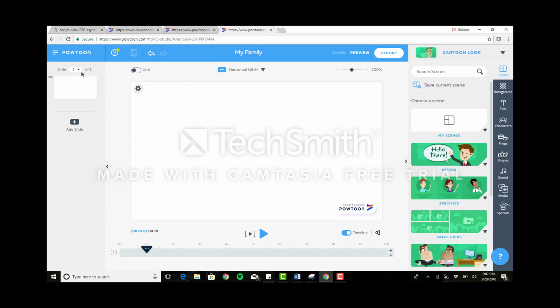Over on the left, you see the slides, the different slides that you have created. To add a slide, click the Add Slide button. If you feel that you do not need this slide anymore, you can scroll over it and press the little trash can to delete it.